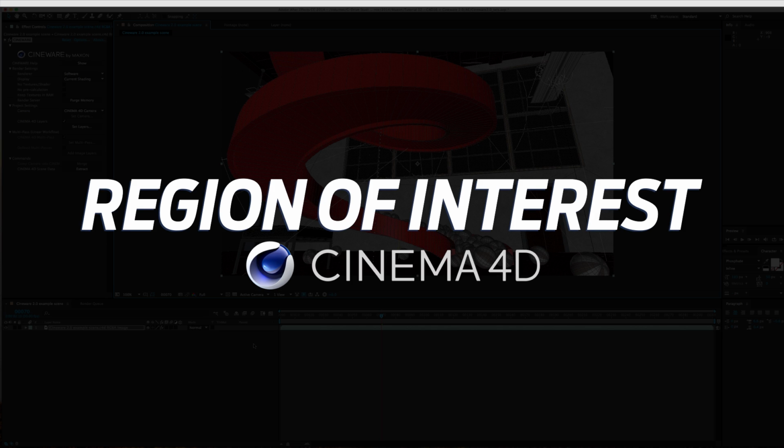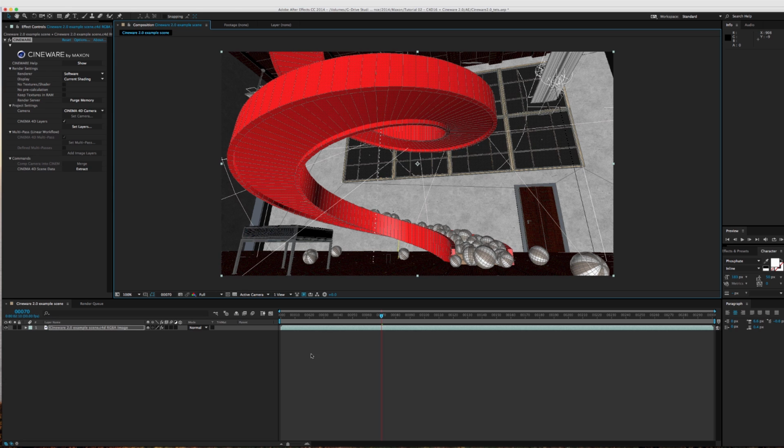Okay, so the region of interest is another huge update in Cineware 2.0. If you're an After Effects user, you probably know what the region of interest is. If you're a Cinema 4D artist and you don't use After Effects a lot, it's also similar to the interactive render region within Cinema 4D. And so you may be wondering why this is a huge update, but with Cineware version 1.0, the region of interest actually wasn't enabled.